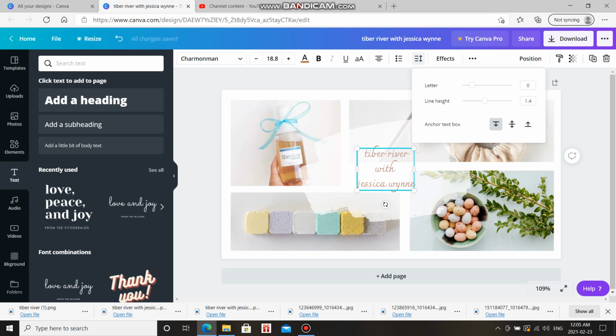This little arrow one is for spacing. You can either space your individual letters further apart by moving them, or closer together, obviously. Or you can change your line heights. You can make your lines a little more spaced out or closer together through here.